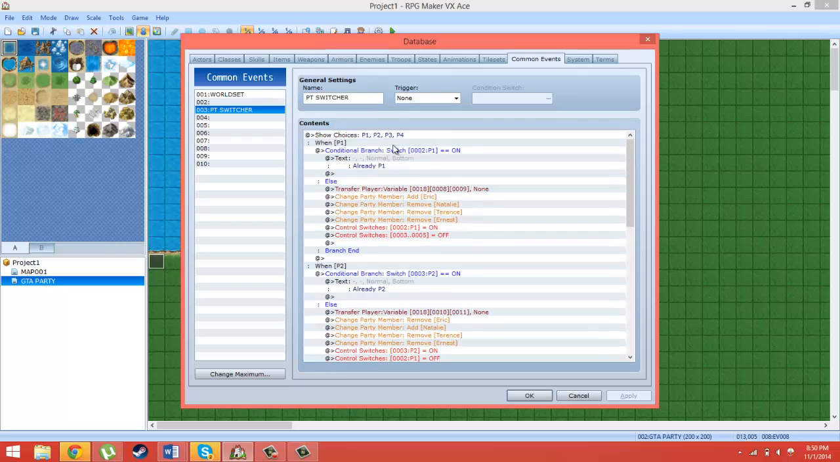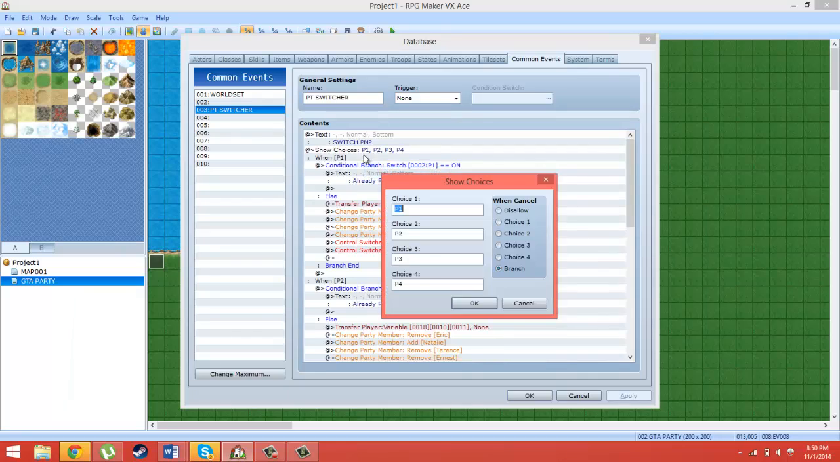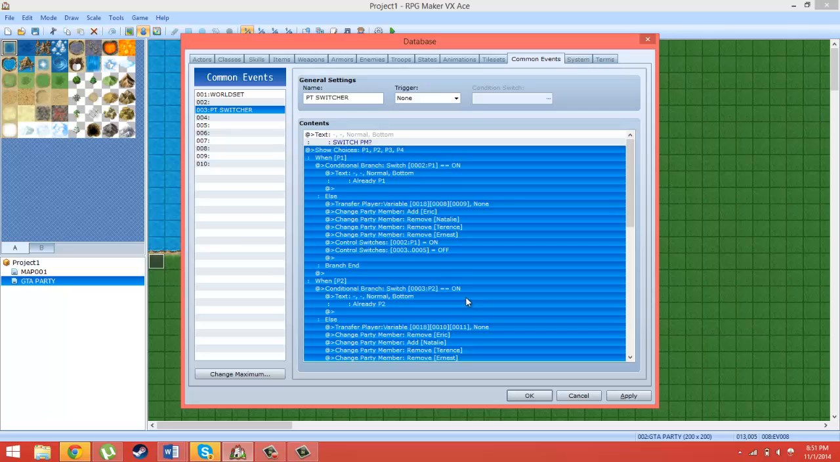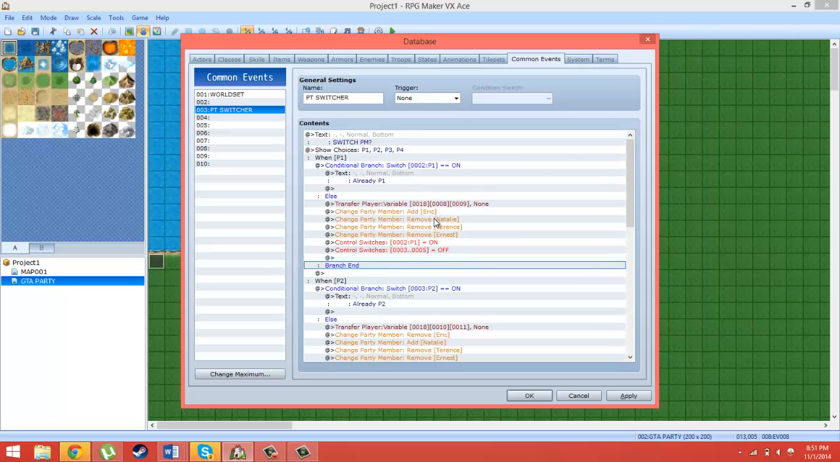So it basically asks you which party member do you want to switch to. It says switch PM, which stands for party member. P1, P2, P3, P4. If you have more than 4 characters, I guess you would need more choices, so I would suggest you leave choice 4 to more choices, and then you open up a new show choice menu, whatever. But if you have 2, then you only need 1 and 2. If you have 3, 4, you need all 4. So I'm pretty sure you could figure out how to do that.